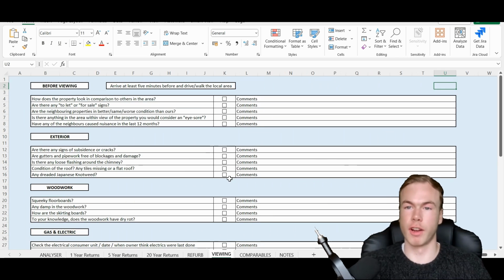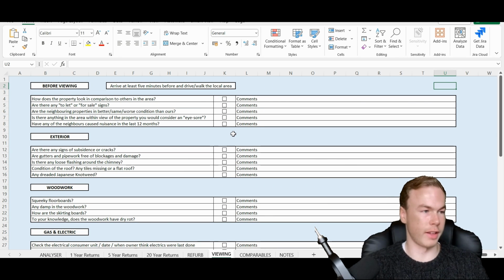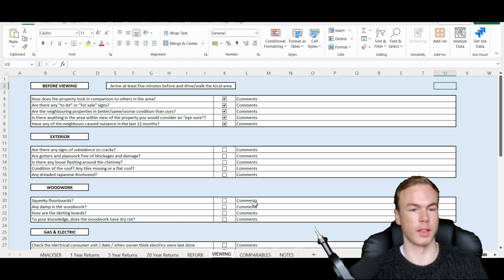So I have curated a number of things that you need to look for when on a property viewing. And when you come back and you're doing your analysis, you could obviously just tick off one by one once you've done it. Or if it's not in a good state, for example, squeaky floorboards, you might choose to not tick it and then put some comments in about how squeaky the floorboards are.